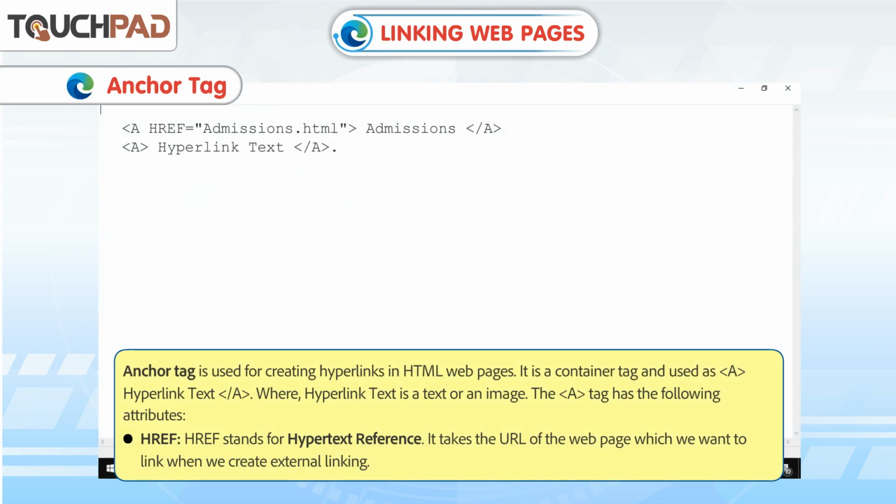Anchor tag. The anchor tag is used for creating hyperlinks in HTML web pages. It is a container tag, used as <a href=...> hyperlink text </a>, where hyperlink text is a text or an image. The A tag has the following attributes.